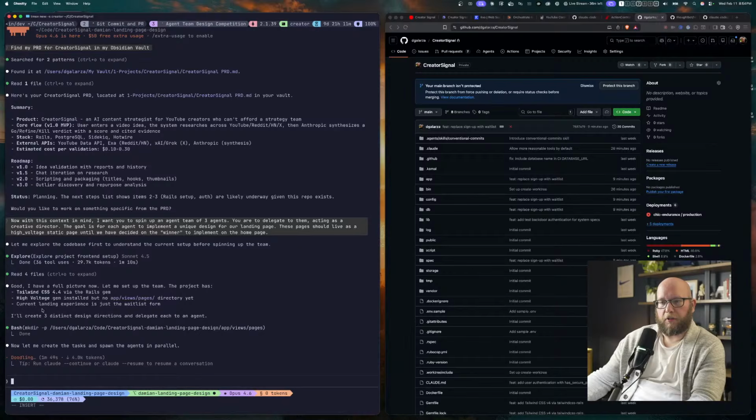All right, so it's going to create 3 distinct design directions and delegate each to an agent. Sounds good. Now let me create the task and spawn the agents in parallel. So when you spin up an agent team, it's going to set up the new task.